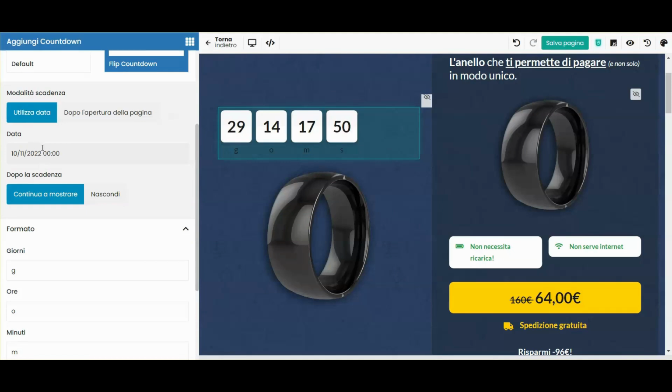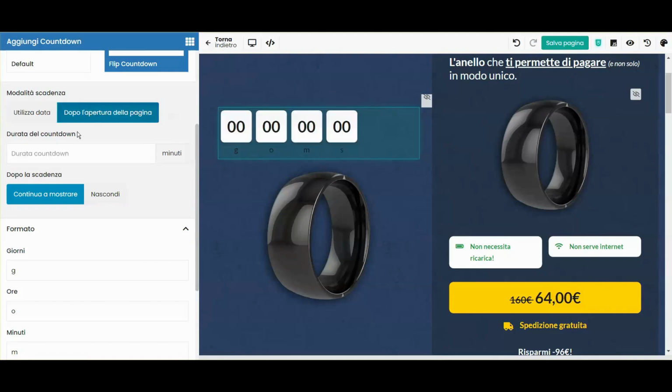We see that we can use a date, or we can set the countdown to expire after a certain number of minutes from the page opening. That is, when the visitor visits the website, the countdown will expire after 5 minutes. We see that it starts to count down and will reach 0.